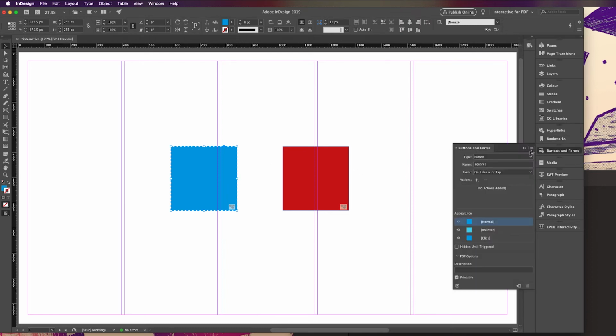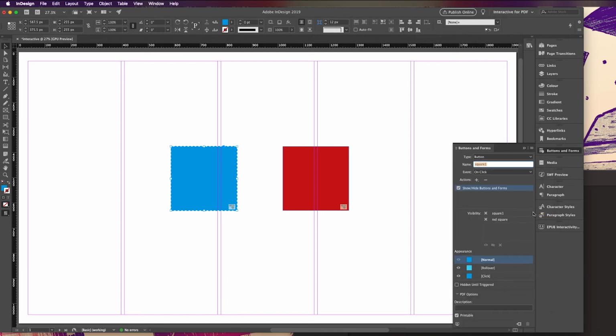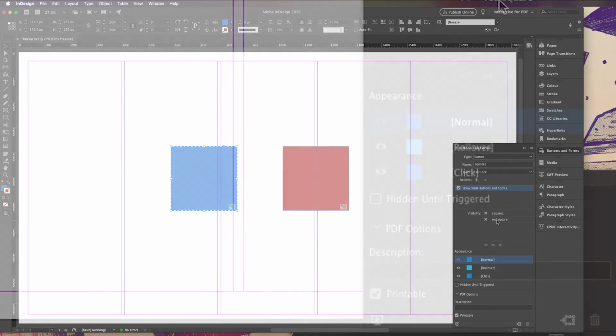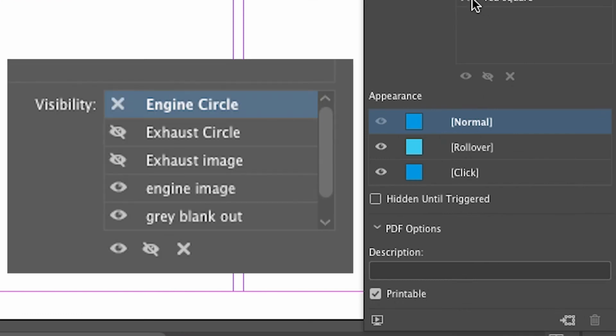So this one, go buttons and forms, we can add actions to these buttons. This one's an on click, so when I click it, I want it to do something. I can select options here, so I can show hide buttons and forms. And basically, when I click the blue button, or the blue square, I want it to make the red square appear. So you've got a little option down here, you've got 3 different eyes. You've got a regular eye, you've got an eye with a slash through it, and you've got an X. If you press the eye with a slash through it, that means it's going to hide it. If you have the open eye, that means it's visible. And if you have the X, that means it's doing nothing to that object at all.